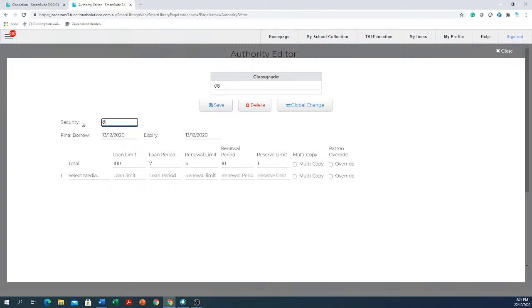So when a teacher comes to try and borrow it, it'll say, no, this is out of the teacher's security. They can't borrow it. You can override it if you want, but they can't borrow it generally. Okay, so that's how the security limit works. If you're running TV for Education, it even works there.